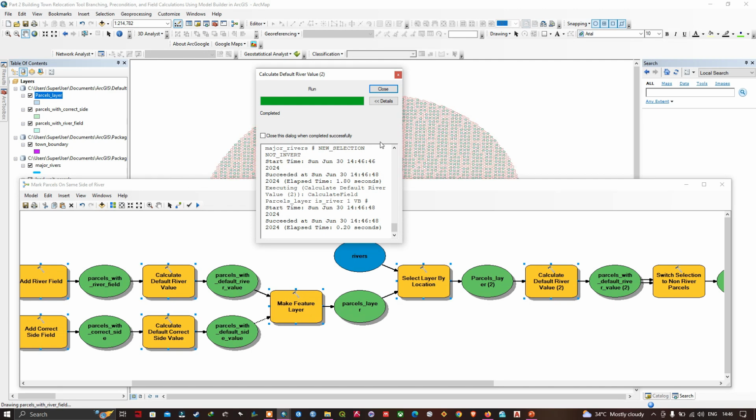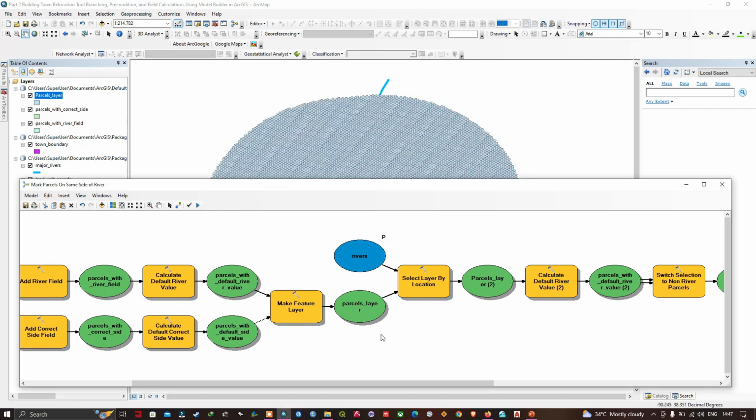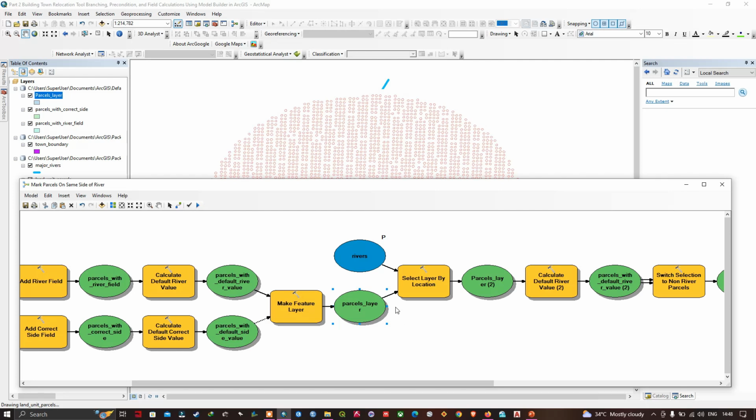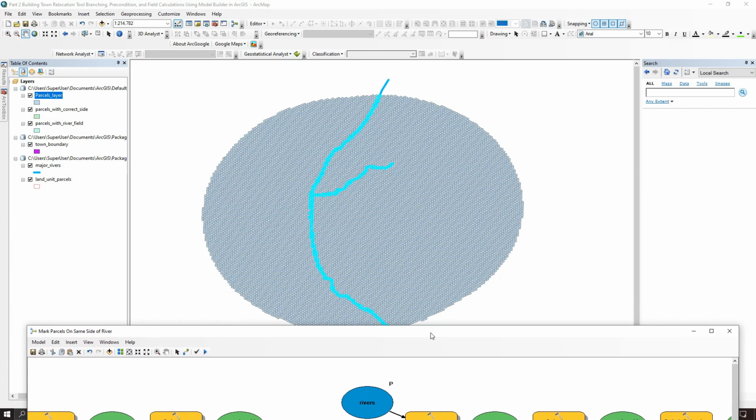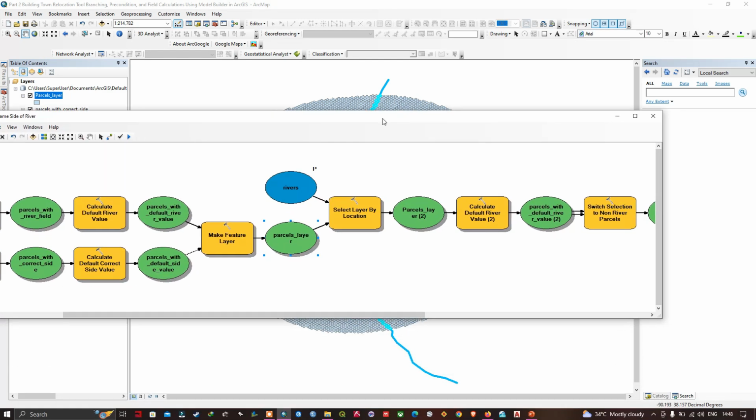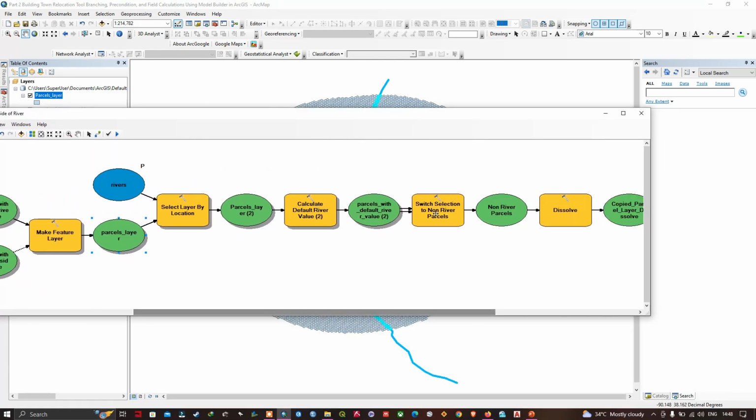We're going to close it. Now let us right click on the parcels layer and click Add to Display. So it shows up here. You can see that we still have the river polygon selected here. So now let's run the Switch Selection tool. We're going to click this tool, Switch Selection to Non-River, and right click and choose Run.